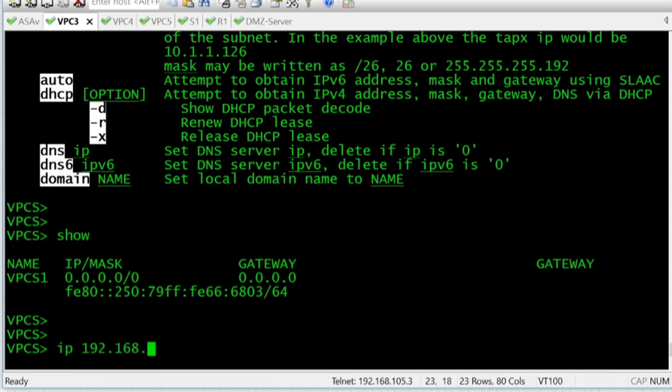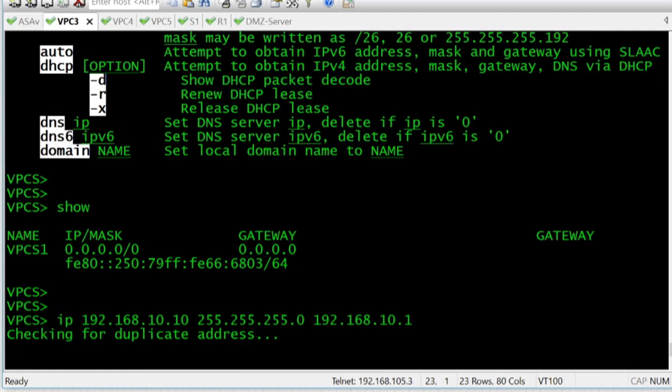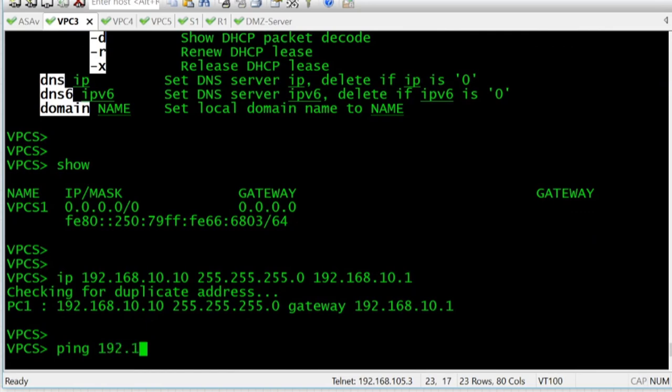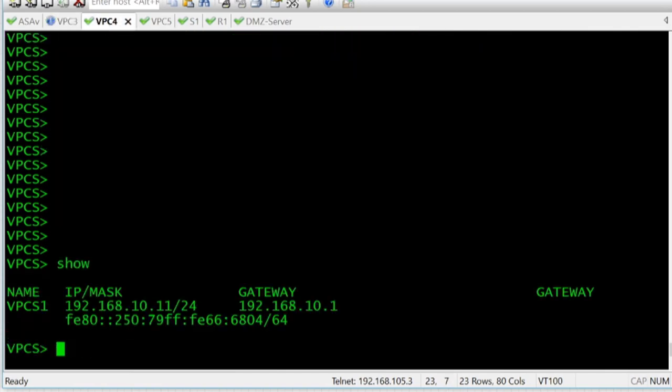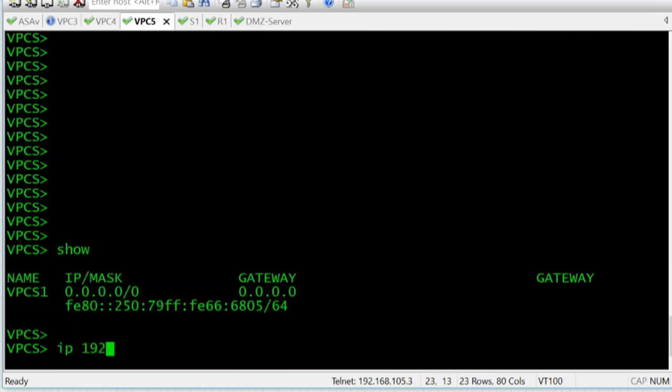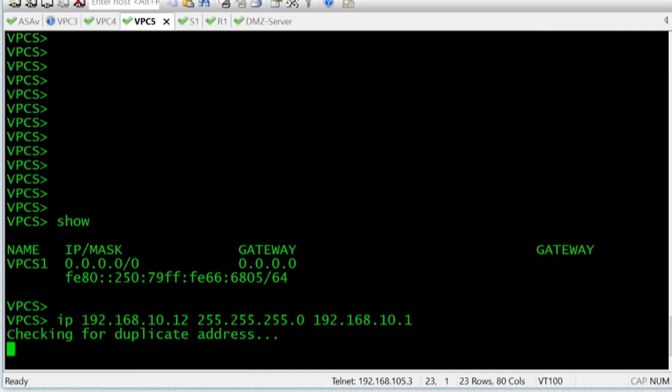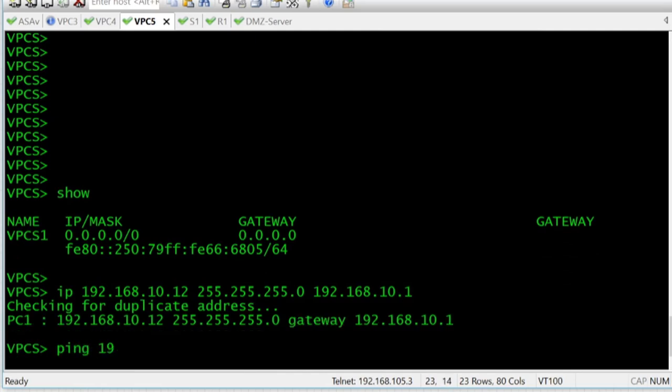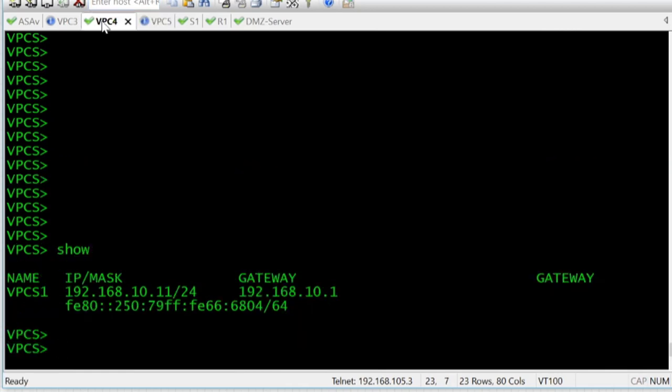IP 192.168.10.10. We'll give this one 192.168.10.1 as the gateway, which is the ASA. Let's just set up a continuous ping to that gateway for now. Okay, that's fine. That one's configured, and then we need to configure the next VPC, 192.168.10.12, gateway 192.168.10.1. Ping 192.168.10.1. Let's leave these continuous pings going.